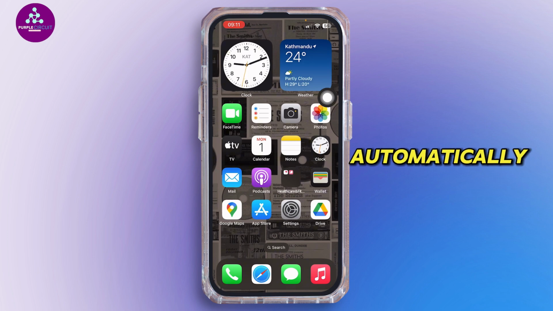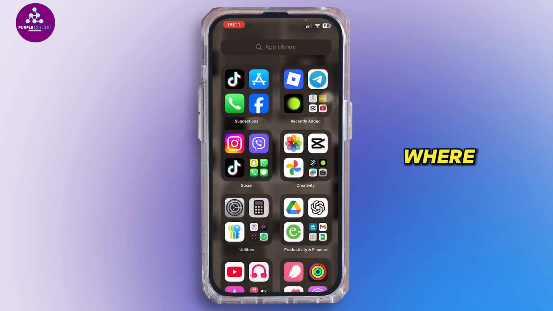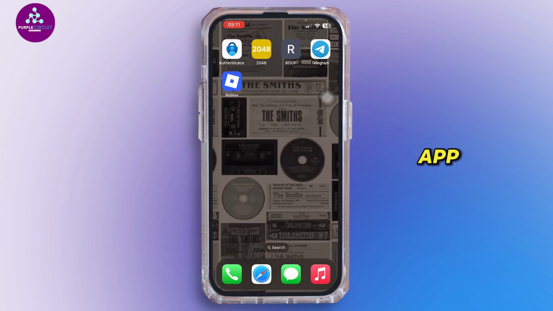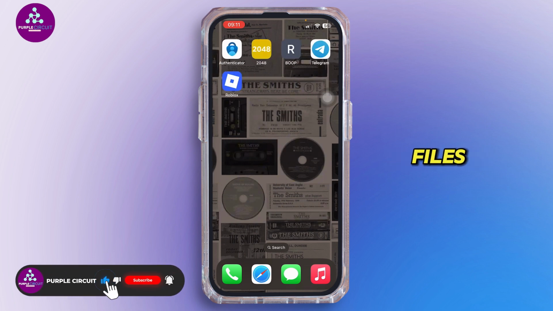The iPhone automatically sorts AirDrop files by type: photos to Photos, documents to Files, contacts to Contacts, and so on. If you can't find something where you expect it, double check the Files app because many different file types will default there. That's it. Now you know exactly where to look when someone AirDrops you files on your iPhone.